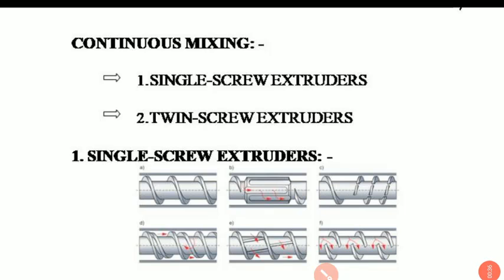In our previous module, we discussed batch mixing process and continuous mixing process. For continuous mixing process, we use extruder. In that, we use single screw extruders and twin screw extruders.